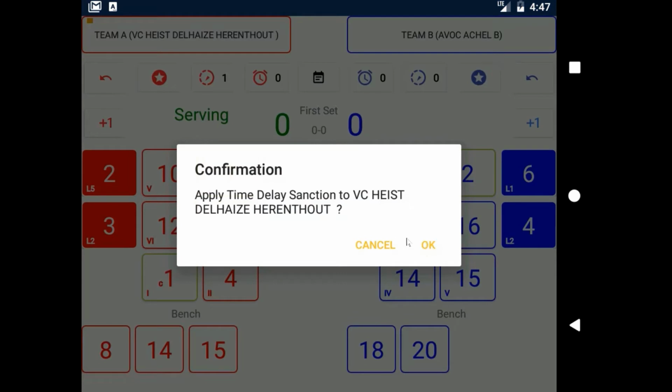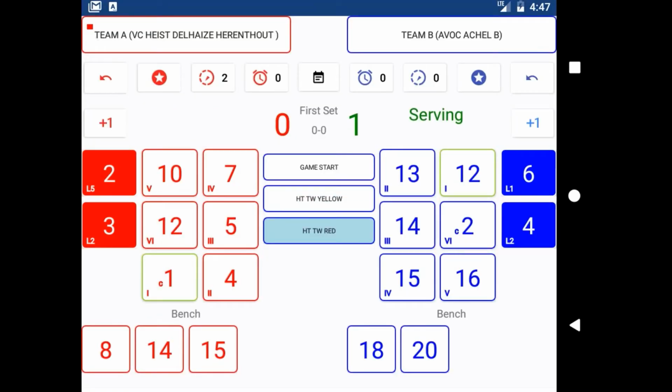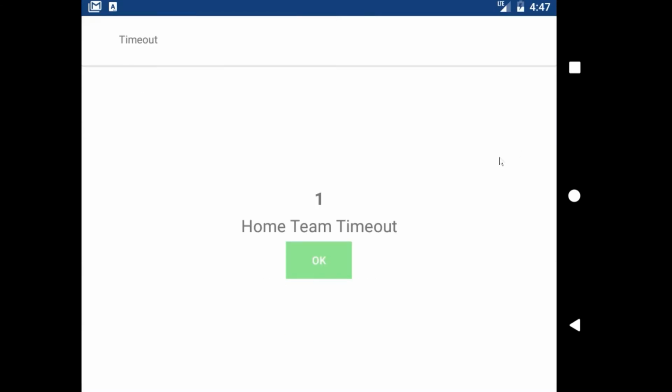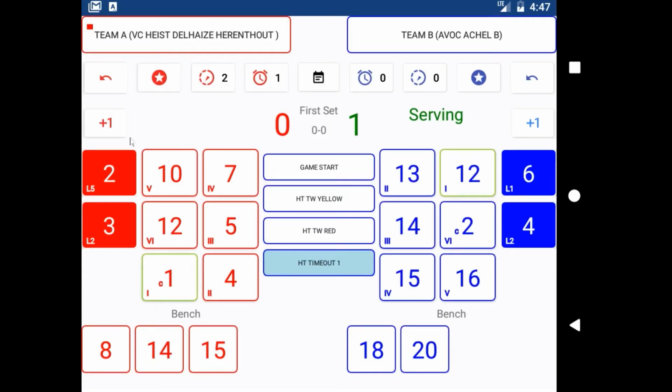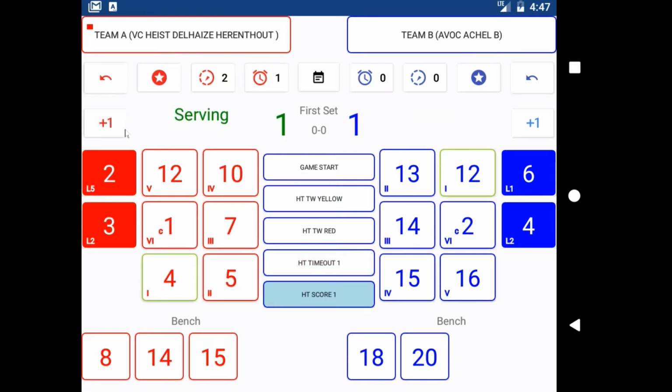Next we have the timeout button. This is used when a team calls timeouts. When you click the timeout button, you are prompted and the count on the timeout button will be incremented. On the next row down we have the score button. This is used to register scores and will increment the score counter.